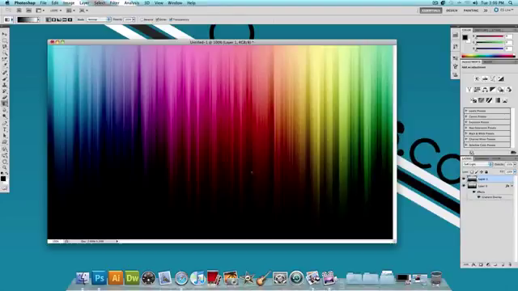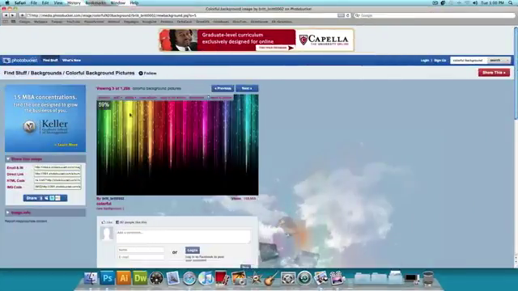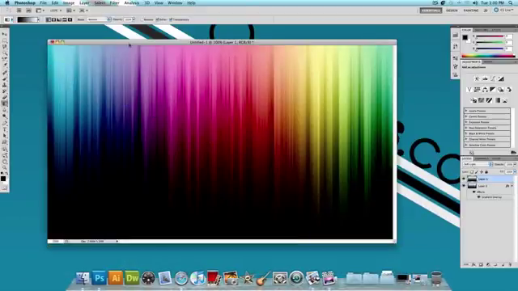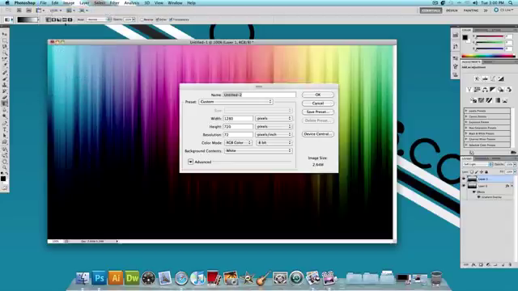Now the last thing we need to do is add some little squares. Let me show you really quick. As you can see, there are little squares / rectangles that are in the image. So we're going to do that by making a brush. So let's go to File, New. And we're going to make a new image. The width is going to be 50 and the height is going to be 100.